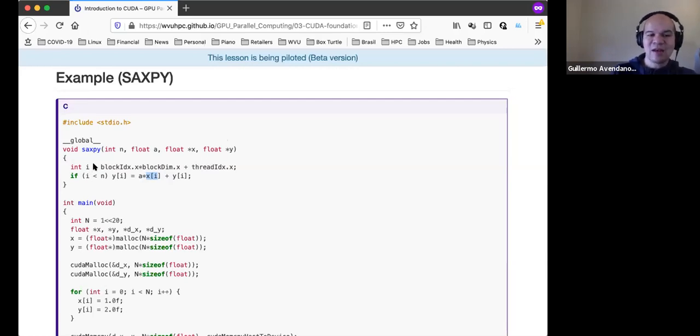And again, usually this number should be equal or larger than the size of the array, the size of the vector. So that's why you put this conditional. Otherwise, you will be trying to write values beyond the length of the vector. Makes no sense.